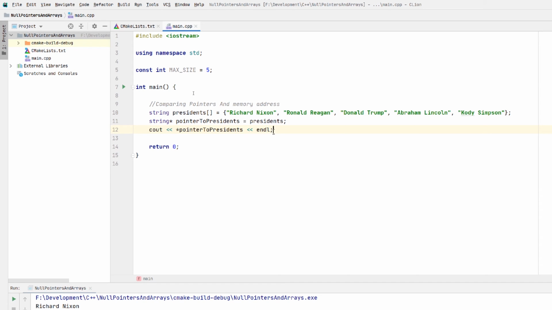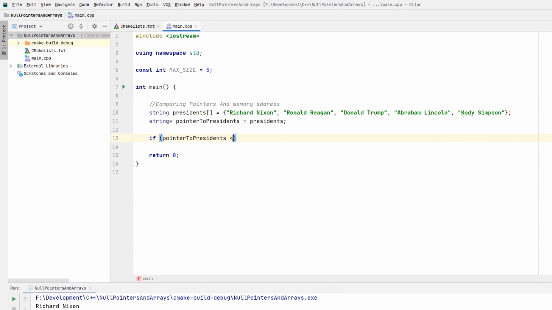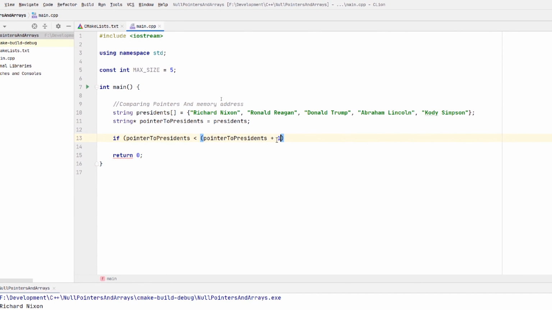And now let's try comparing these values. Let's say we have an if statement here. We have an if statement that says pointer to presidents is less than, and now we'll do pointer to presidents plus 1. And just because of order of operations and all that, we'll do this in parentheses.